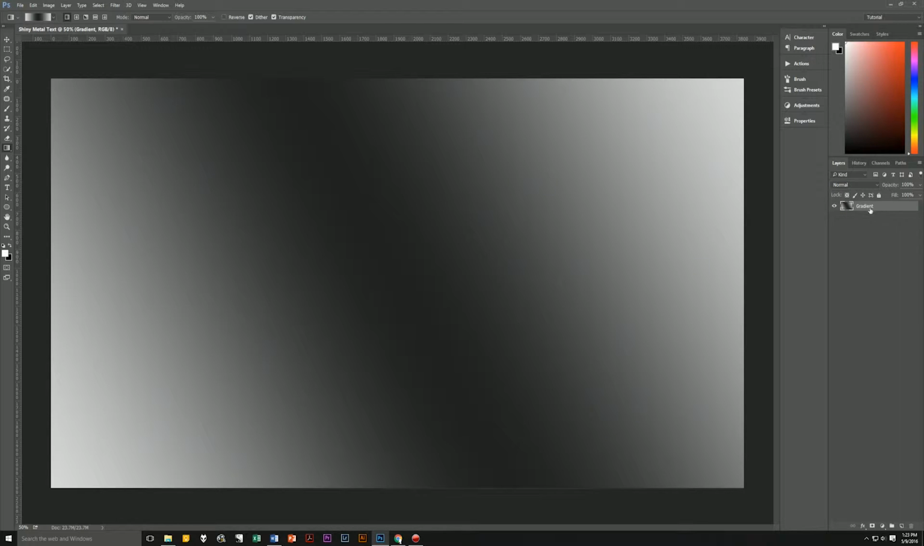Now that you've selected your gradient layer, which is the only layer left, we're going to create another new layer, which is Control, Alt, and Shift, and the N key on your keyboard. And we're going to rename this layer as Mesh.